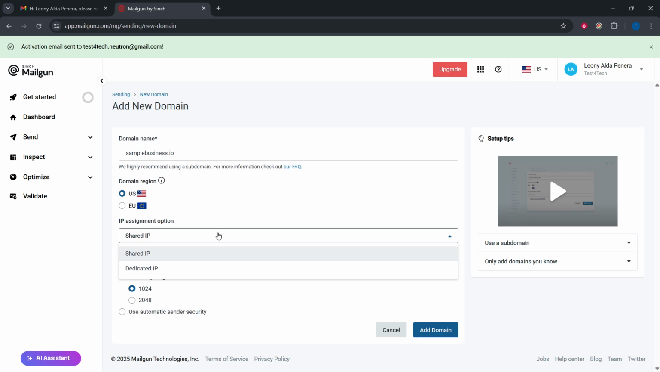Next, choose your region, US or EU. Pick the location that best matches where most of your recipients are, or where your organization prefers to process data. Keeping sending operations close to your audience can reduce latency and help align with data residency requirements. If you're unsure, start with the region where most of your users live.